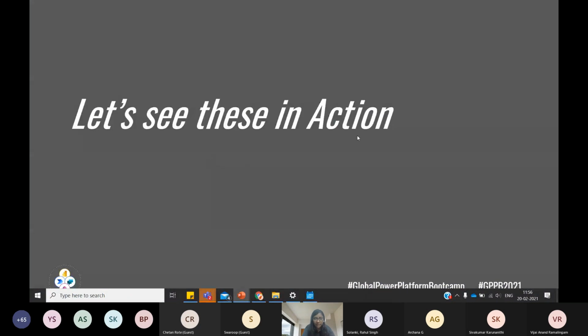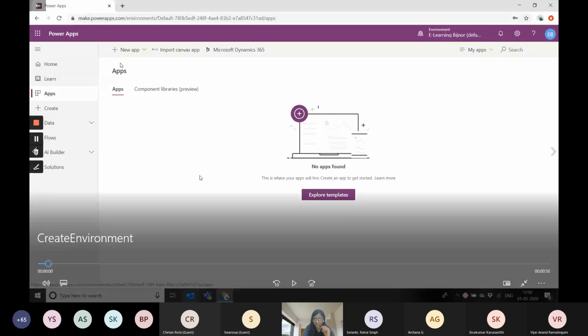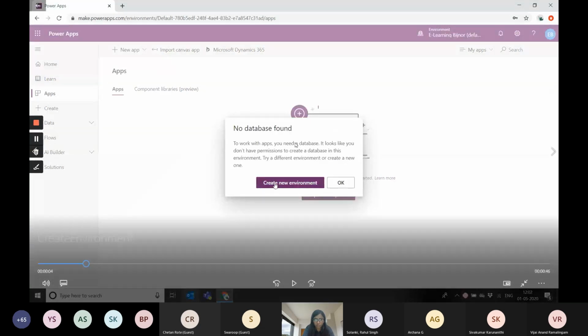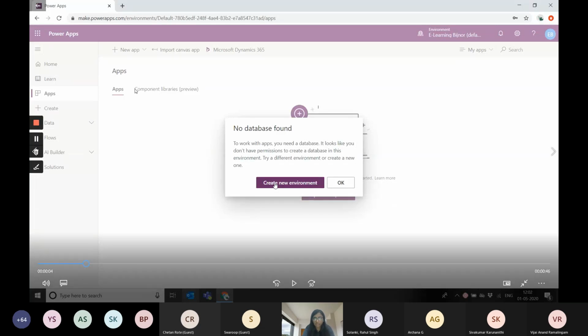Now, let's see a little bit on how we can work through that portal, or what changes we need to make. So let me play a video first on how you can create an environment for the portal's application, or when you start building a portal application, what are the first steps that you need? So here I went to make.powerapps.com and I went into create new Power App and then app. By default, if you don't have a database installed in the environment, it will ask you to create a new environment. But if you have an environment already created, you can go and click on that portal application.